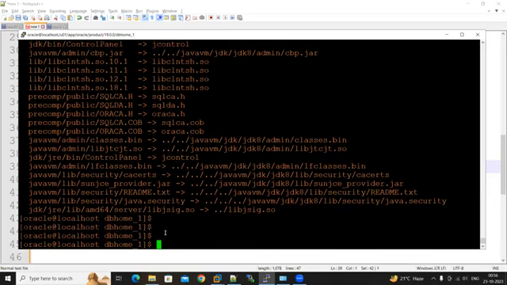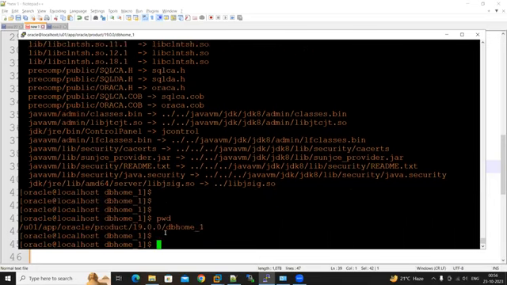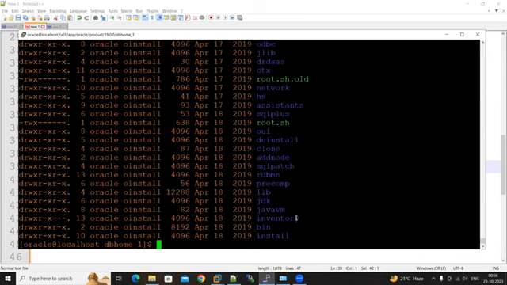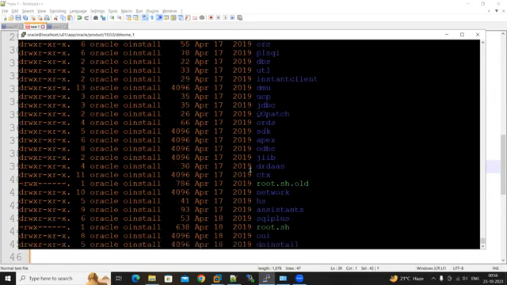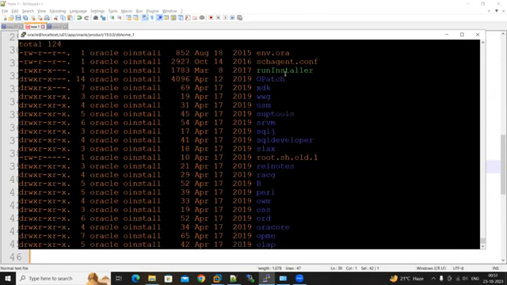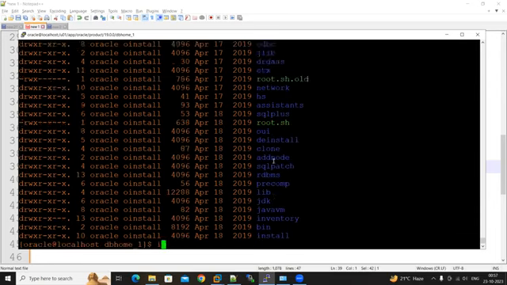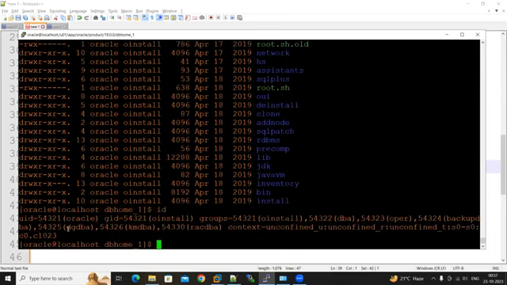So you can see the software has been unzipped in my rdbms home location. If you do ls -ltr, this is the software, it has been unzipped. Now you have to run the runInstaller as an Oracle user in graphical user interface. This is my PuTTY; you cannot run the runInstaller from here.